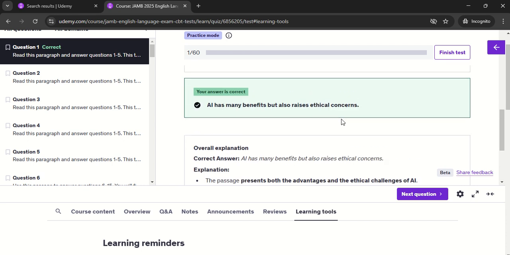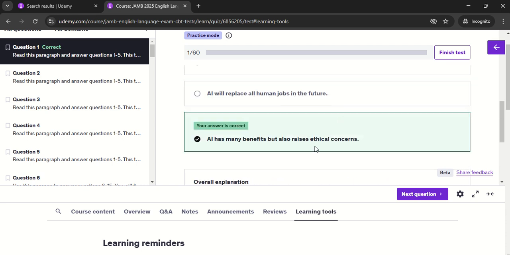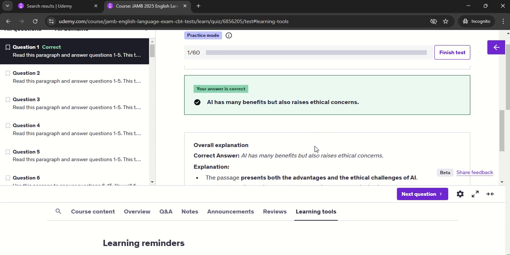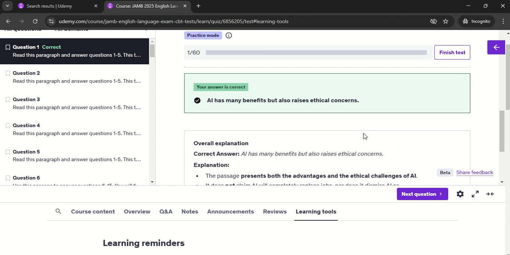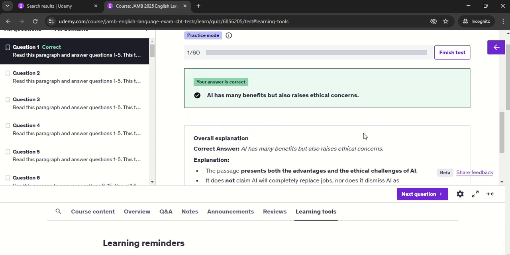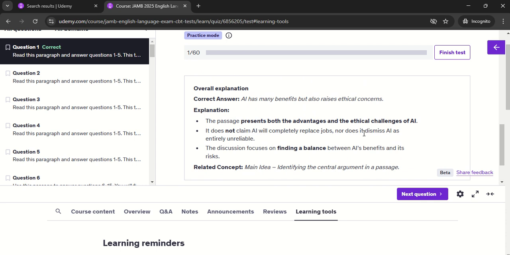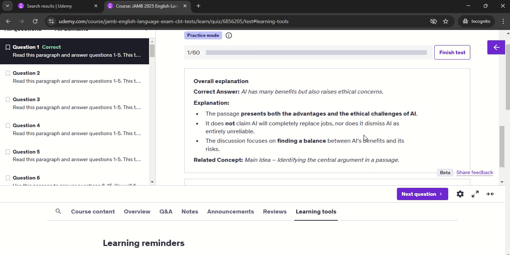But the difference is that in the exam mode, you will not see the option to check your answers until you are done with the test. In the exam mode, once you select an option, you click next to the next question. You are not going to see the summary or the explanations until you are done with the test. But in the practice mode, once you pick any of the options and click on check answer, you will see the overall explanation right away.